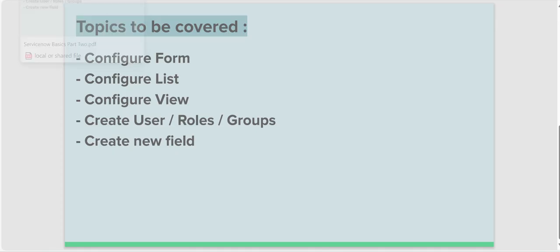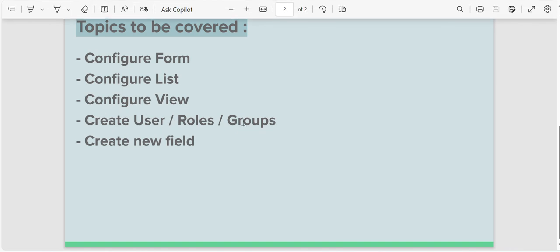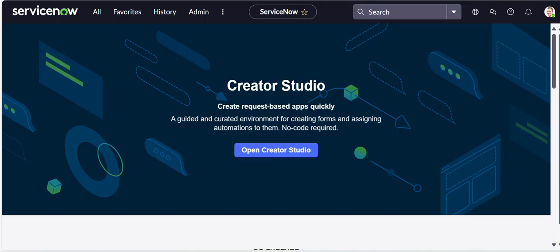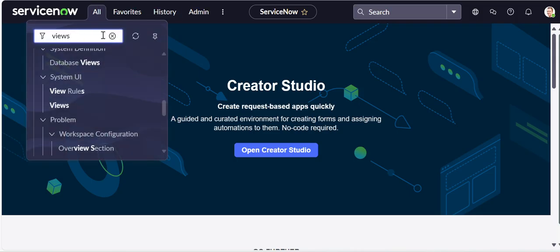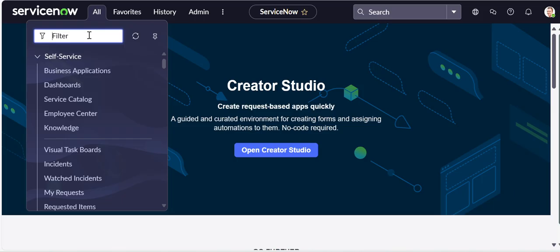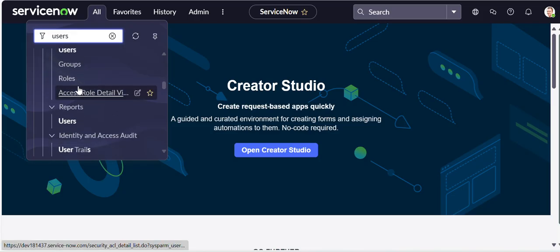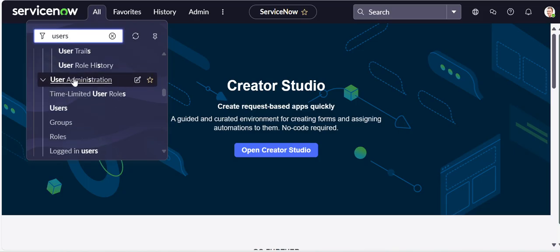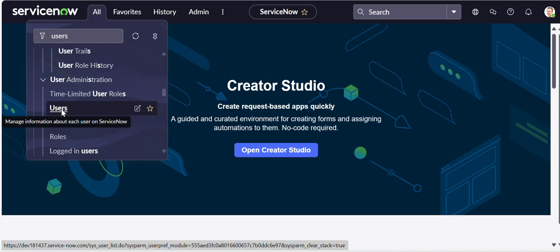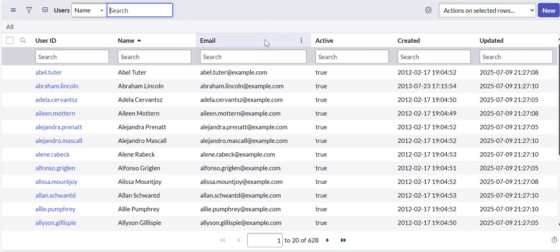Now let's talk about our last topic, which is create user, roles, groups. To create a user in ServiceNow, just search users in the Navigator and scroll down. There is user administration, and under it there is the users module. You just open that module, and it opens up the list of users available in the system. To create a new user, you just go here and click on new.